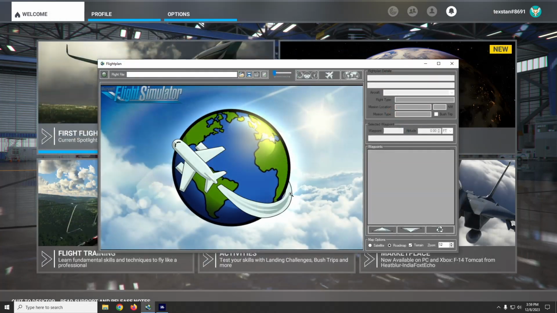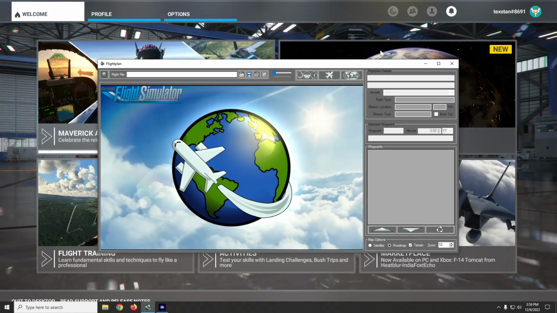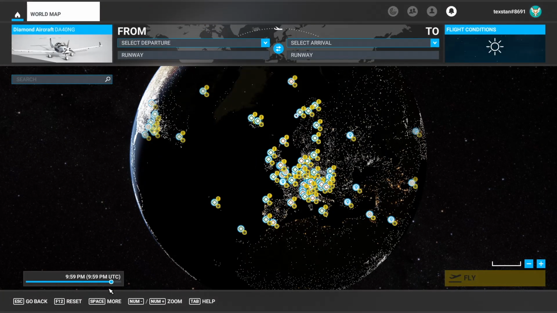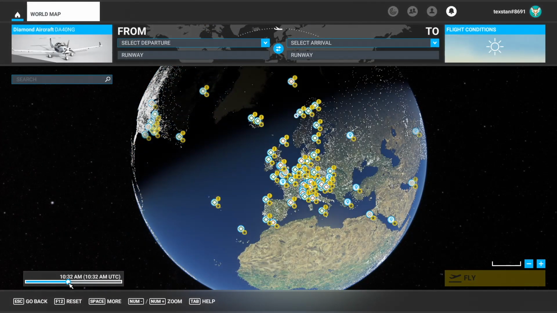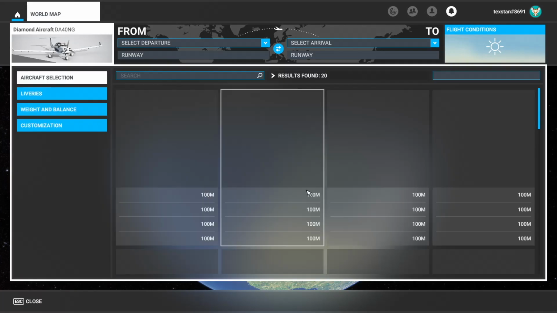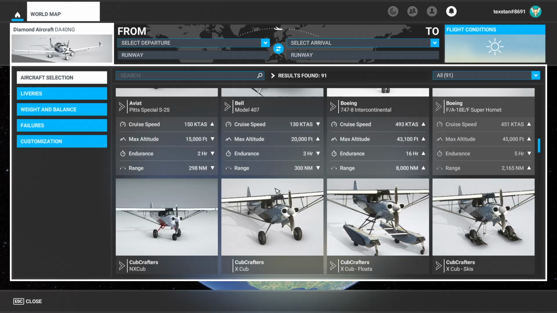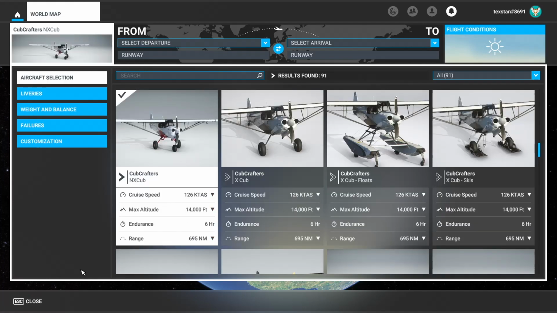But we're going to go ahead and create a flight plan starting in World Map, and then we'll open it in Flight Plan and manipulate it from there using the Google Maps interface. Let's start in World Map, and I need some daylight here. Let me pick my X Cub only because the glass cockpit's easy to see on the video.